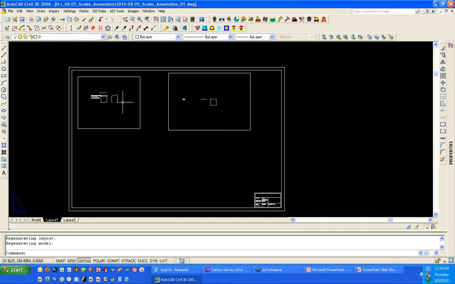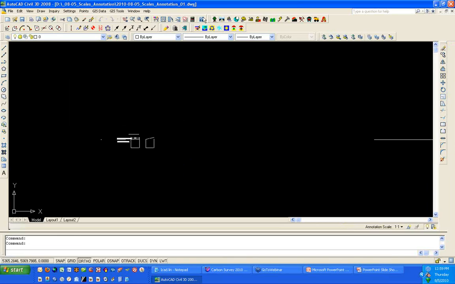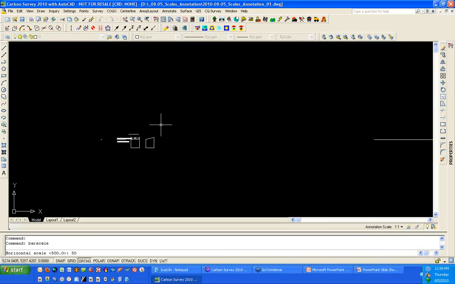There we go. So here I have a 1 to 50 viewport. Here I have a 1 to 500 viewport. And let's show that. Let me actually add one other thing that will show that well. Draw a bar scale, add a 50 scale, and now draw it at 500.